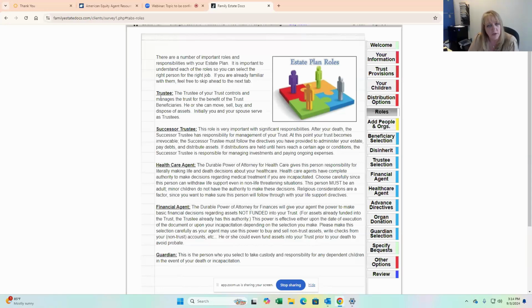Well, typically, while the trustor is still healthy, they are also the trustee. So the trustee is the one who controls and manages the trust for the benefit of the beneficiaries of the trust. This person can move, sell, buy, or dispose of assets. Initially, the trustor and their spouse, or the trustor if they're not married, will serve as the trustee until they decide they don't want to do it anymore.